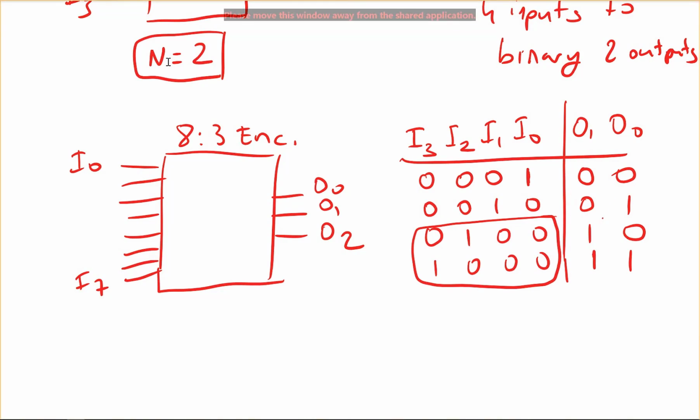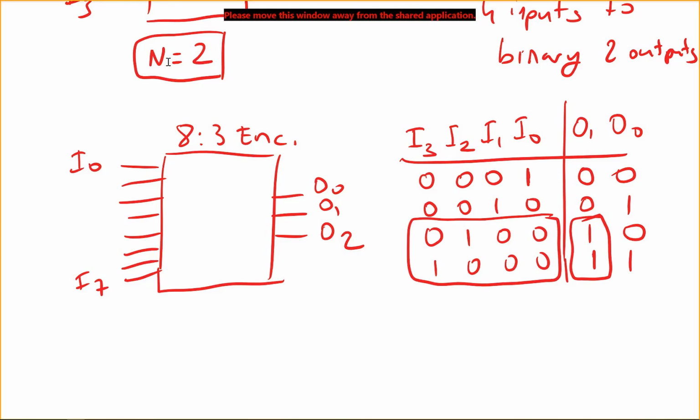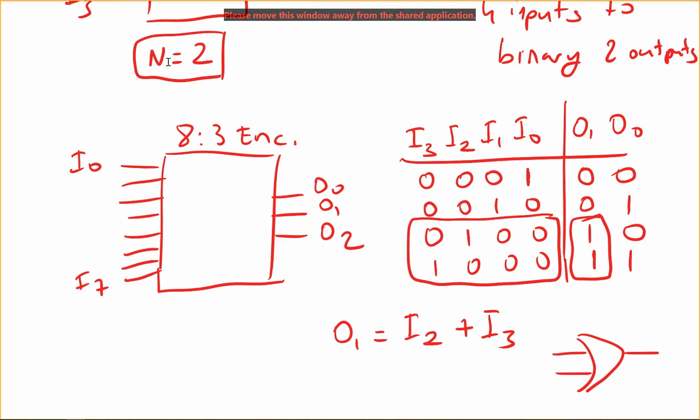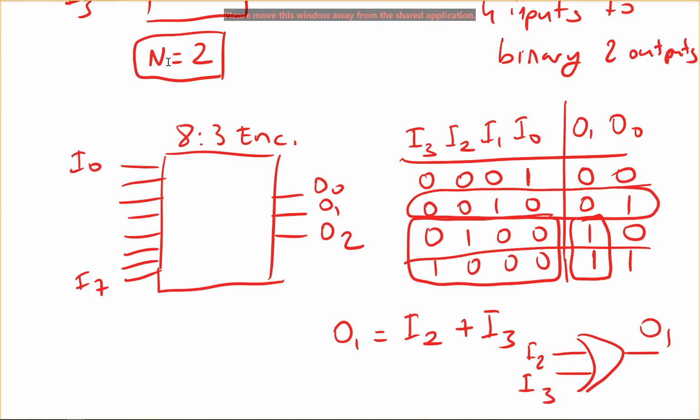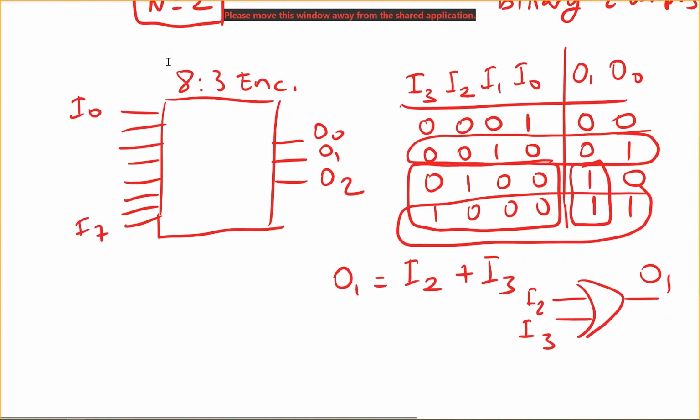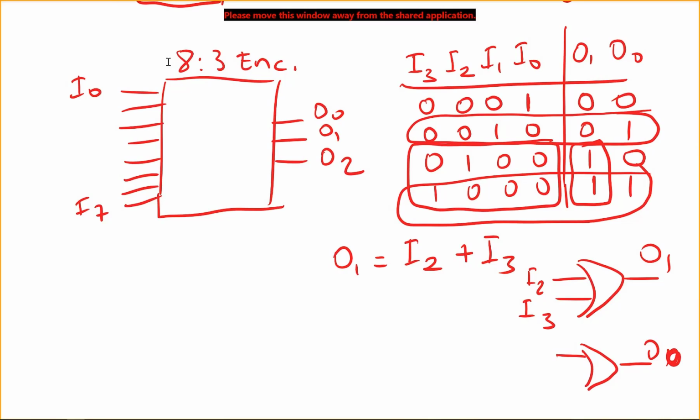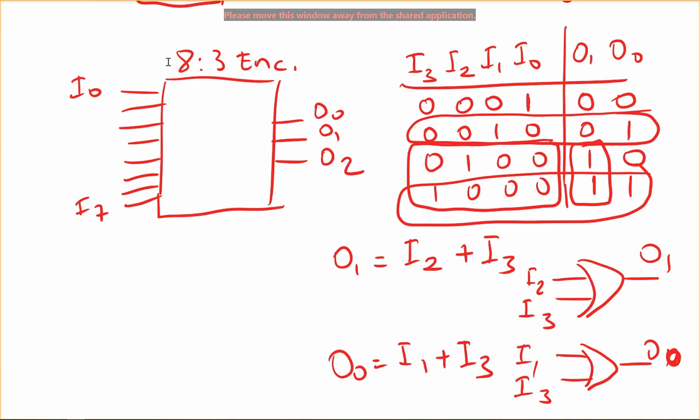So if you like to implement this, how would you implement this? For output 1, only the last 2 rows are 1. Then from here, you can say O1 is equal to I2 or I3. So basically you have an OR gate for O1. If you look at output 0, either I1 is active or I3 is active, right? So you can say output 0 is I1 or I3. So this is the functionality of the encoder.